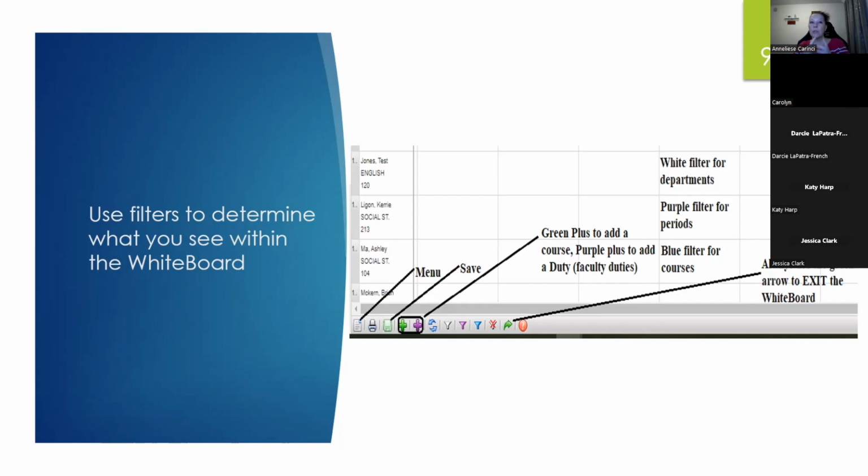The next one, where you see the little white funnel with an X in it, that's: I want to remove all the filters. I can't remember all the filters I got in here. I just want to go back to the initial blank whiteboard. You can just hit that X and it deletes all the filters, and it brings all your periods back, all your courses, all your faculty. It will default to the first department again, and then you have to refilter.